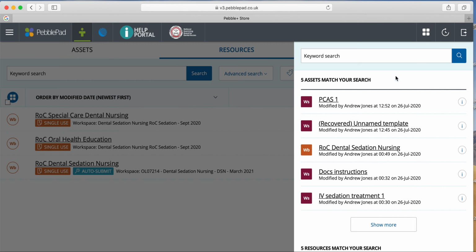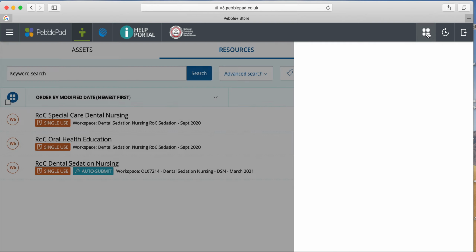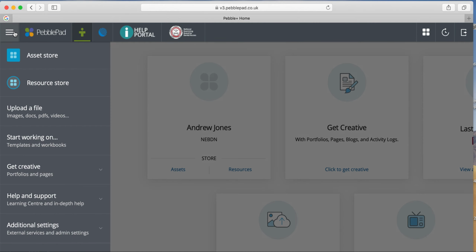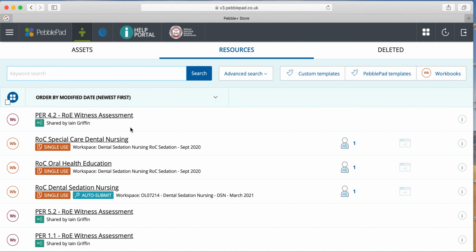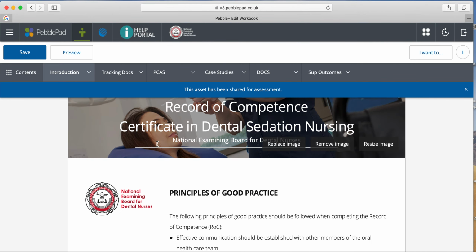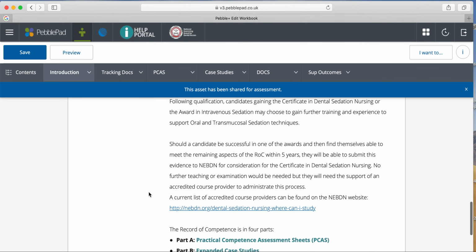Again, if you click on these 4 squares here, you can access it from here as well. ROC, dental sedation nursing. So you can access it from lots of different places. If you click on Pebble Pad, it takes you back to home. So burger menu, resource store, and then dental sedation nursing. This is your online record of competence. So it's the same as the paper one.